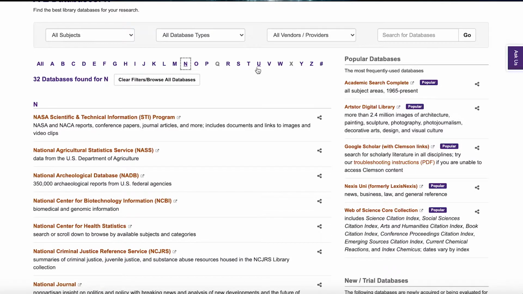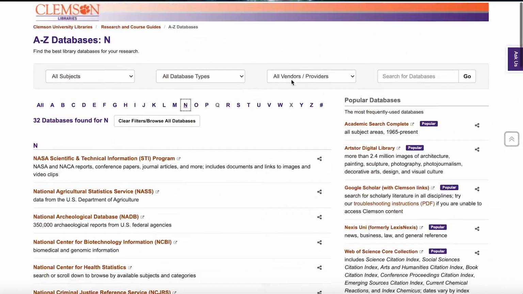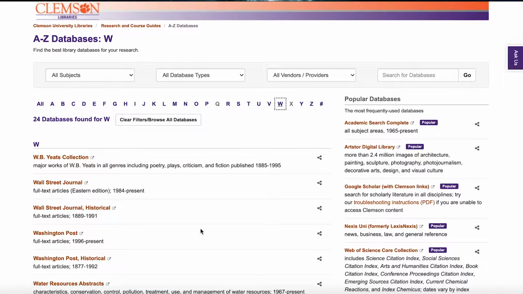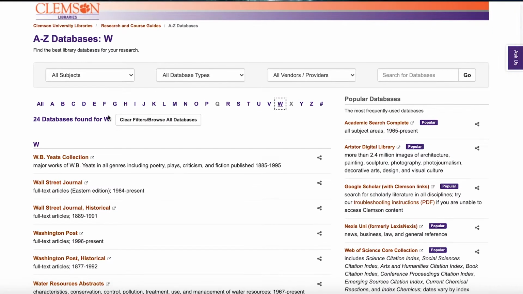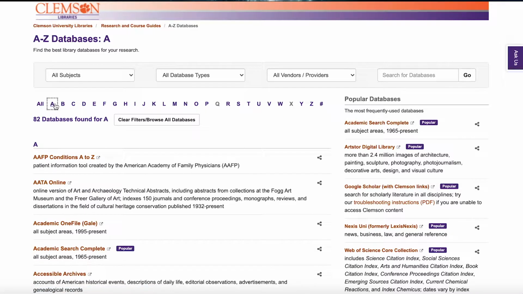You'll see that if you scroll down, you click any letter, there are hundreds and hundreds of databases. These are databases full of databases. Kind of interesting. You've got all of the Washington Post from 1996 to the present, could be helpful. But anyways, just on the main screen on this right side, there's a database called Academic Search Complete. Academic Search Complete is my personal favorite database. That is what I highly recommend you all use when you are researching for this course.